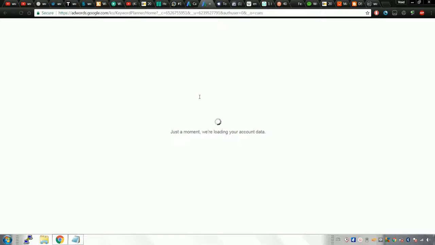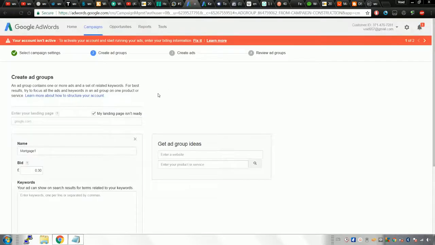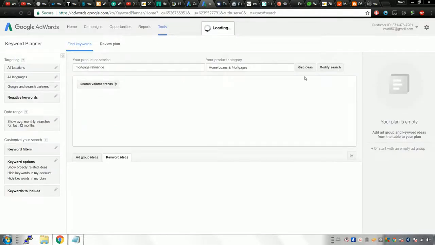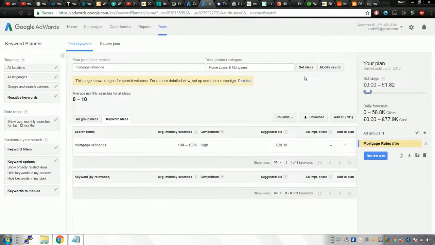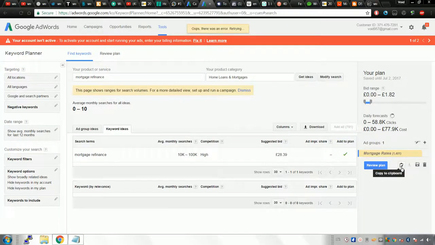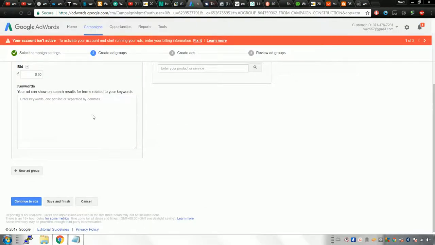This time I'm going to resume and then just get my keywords. And here's where they'll show the bids for every keyword, because each keyword has a certain value which Google places on it. And so add all. I think I already did that, but let me just copy that. Boom.